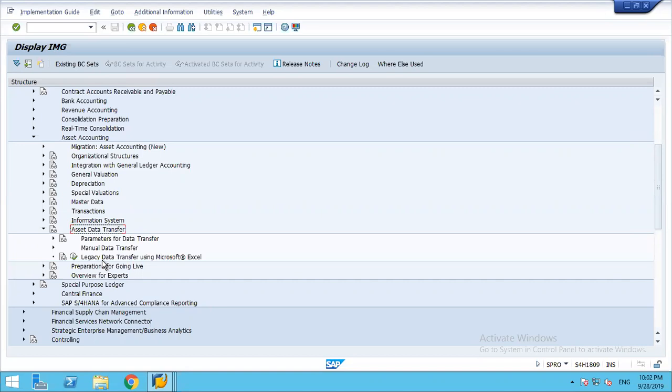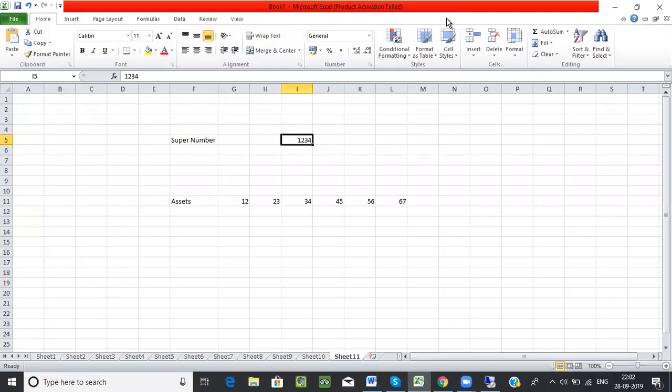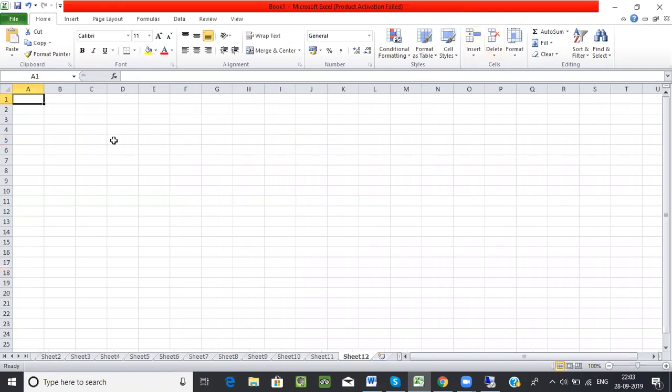Now, let me just talk about the older version, how we used to upload the data. It means until before S4, and we will see after S4.